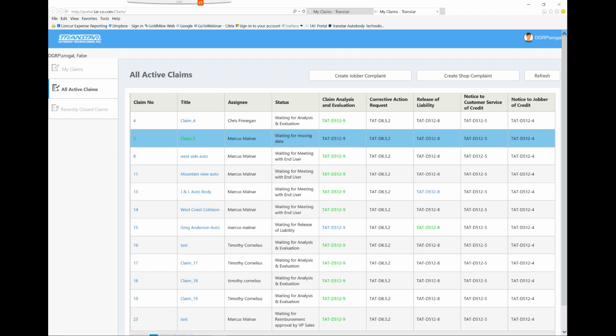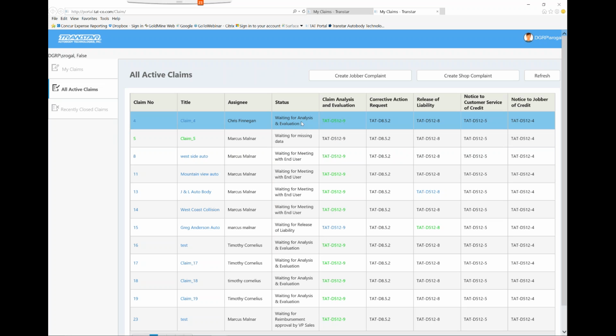It's because you still have to fill out the claim form. So it's saying, okay, you have to click on the title to take you back to the claim form so that you can finish filling it out. And then you'll notice for the waiting for analysis and evaluation, these are now green. So we're waiting for that.